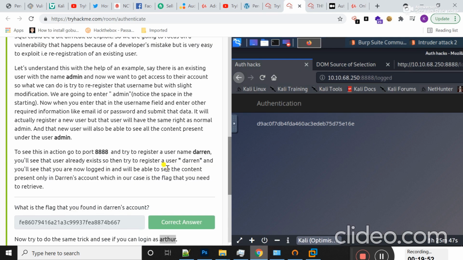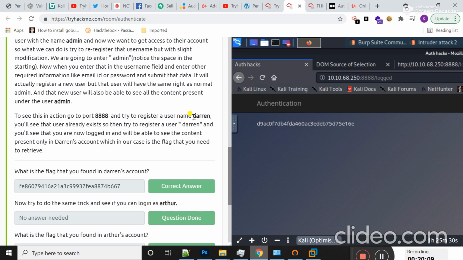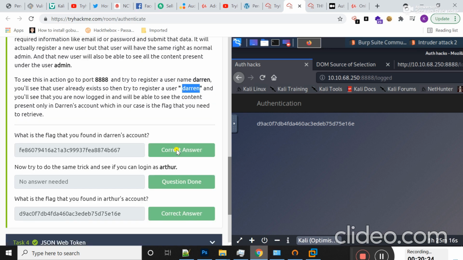So in this way you can gain the account of an existing user: just modify the account name with a slight difference. Here you can see I used a space and then created a Dharan user account. As this user account was already created, when I use the space I'm able to create this account, and by using this new account's credentials I can access all the content of the previous user account, that is Dharan.